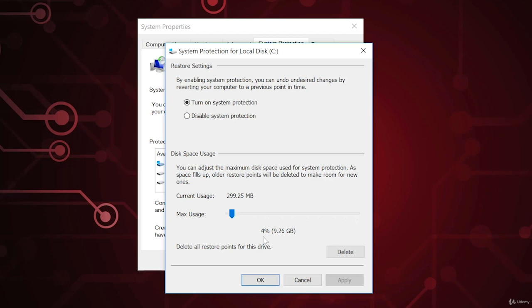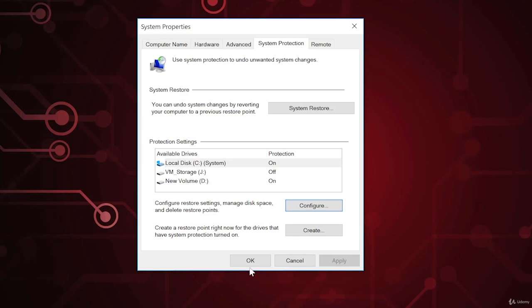So right now, you have to set what you want to do. Right now, I will store up to 9.26 gigabytes of stuff before I'll just not allow myself to make any more of these restore points. And so far I've used about 300 megabytes. And if you were desperate for space, you could always come in here and delete all restore points for this drive in one great shot. We'll just leave it as it is for now.